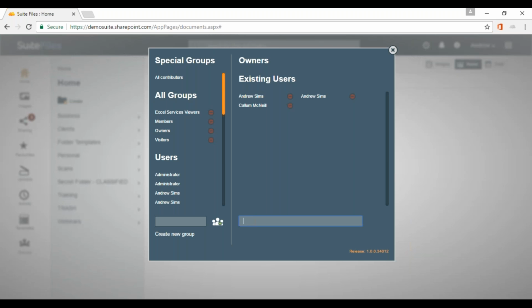And if I want to add another admin, maybe I want to add Dana, I can just simply start typing in the name of the user. You can see it starts to auto-complete here, and you can click on the name, and that's now added Dana to the group called owners, and that means that Dana is now a full administrator of this site.